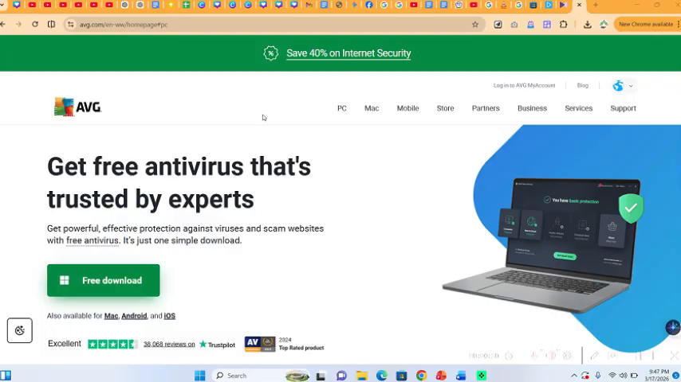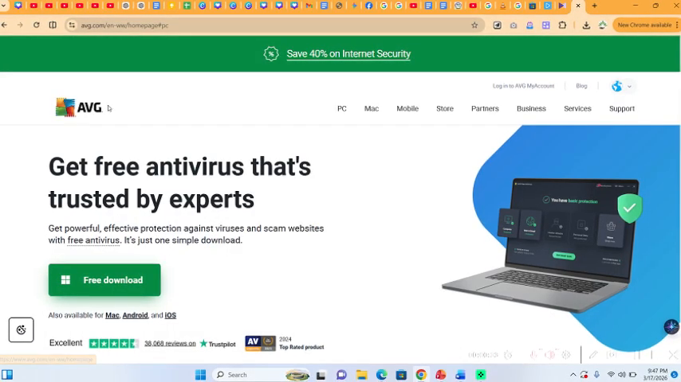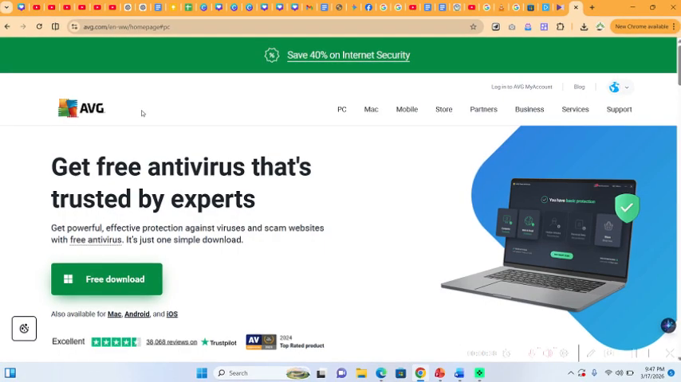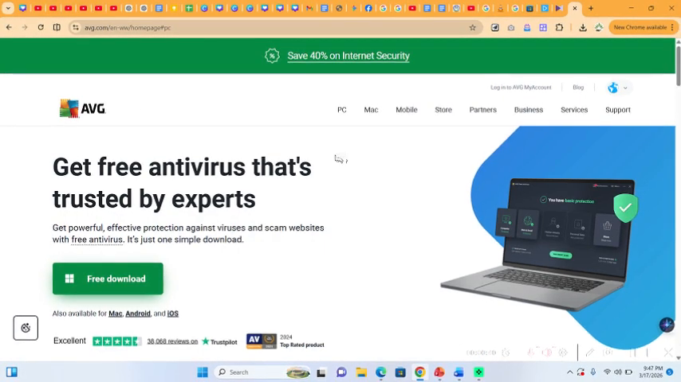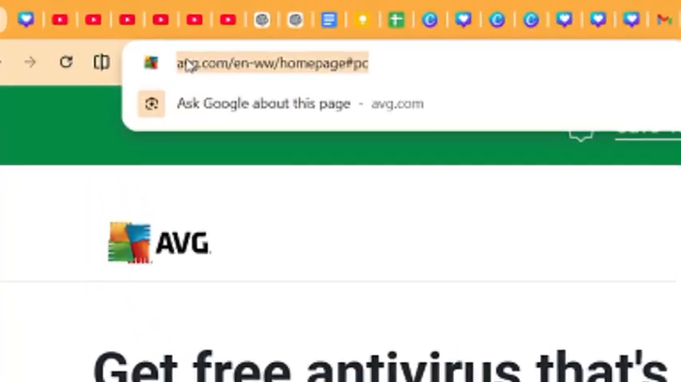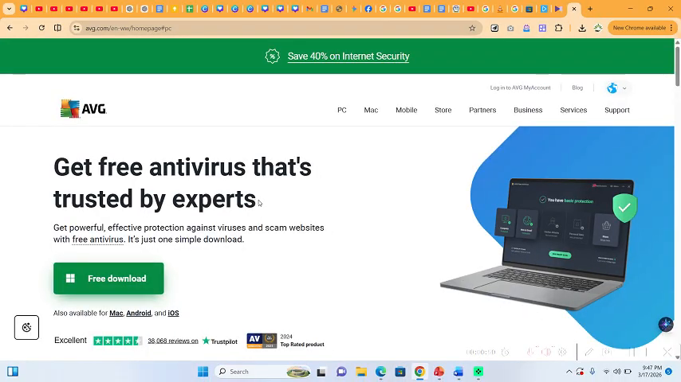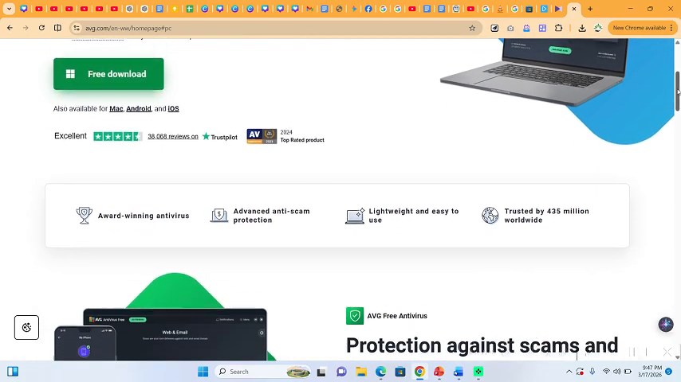So the first on my list is the old AVG that we used to know. It's a very popular antivirus that you can just install, and it's going to provide protection on your system. You can access it by coming to avg.com and you'll be brought in over here. You can get powerful, effective protection against viruses and scam websites with this free antivirus. It's just one simple download, and it's available for Mac, Android, and iOS as well. You can easily download it and install it on your system.